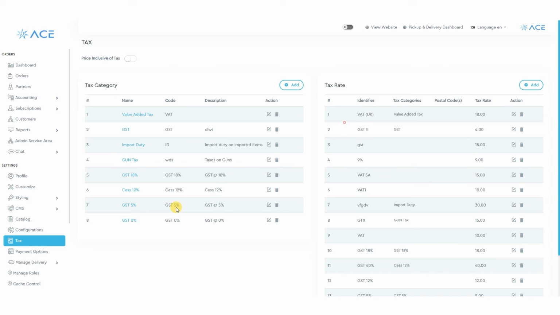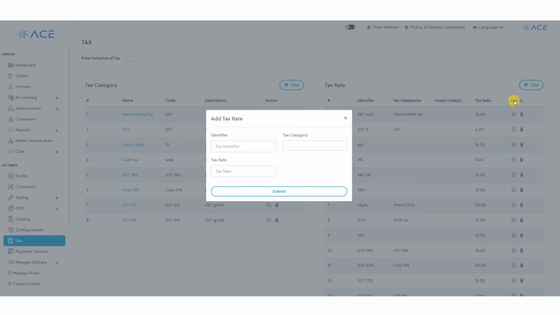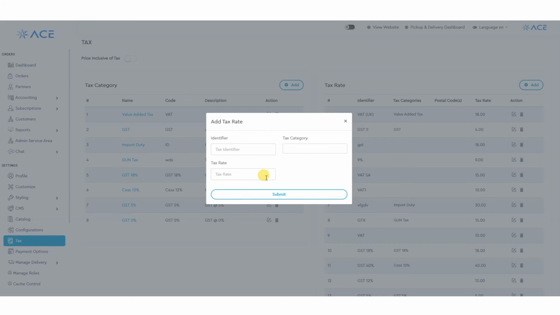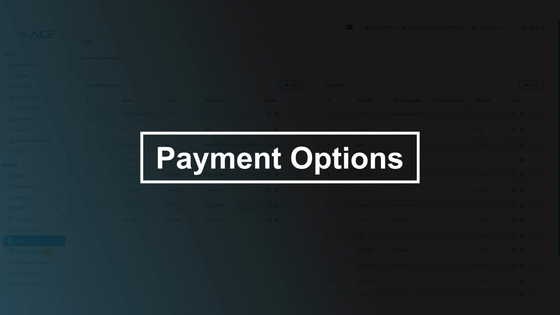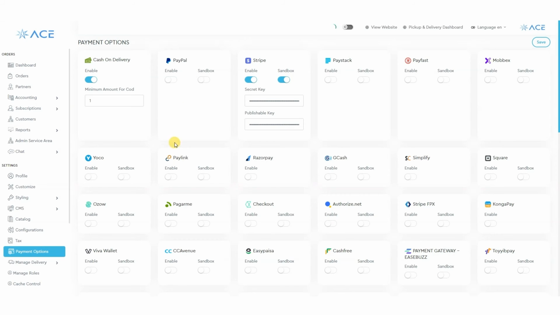Same is with the tax rate. Add identifier and tax category which you created recently. Then we add and define the tax rate for the category and submit it. Payment options. We now move to the payment options section. Earlier in the configuration section, we discussed the payment methods. Now we will cover the payment options, which we can enable from here.